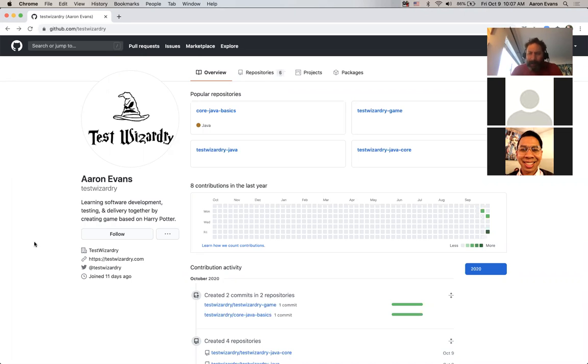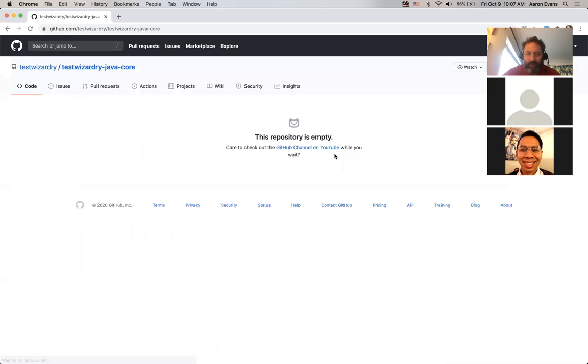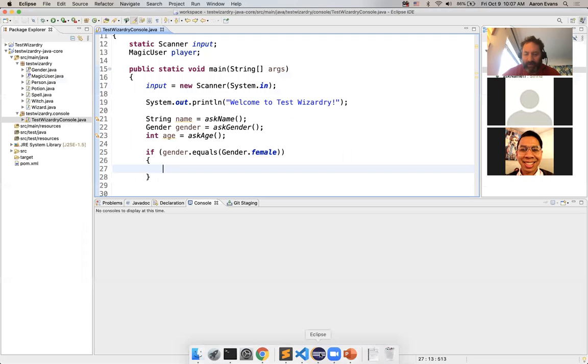So I'm having a little trouble. My computer thinks I'm the wrong user right now, and so I can't push my code. But what you'll want to do is go to github.com and then TestWizardry Java Core, and you can check out the code there. And that's going to be after this class for now because I couldn't get it right away.